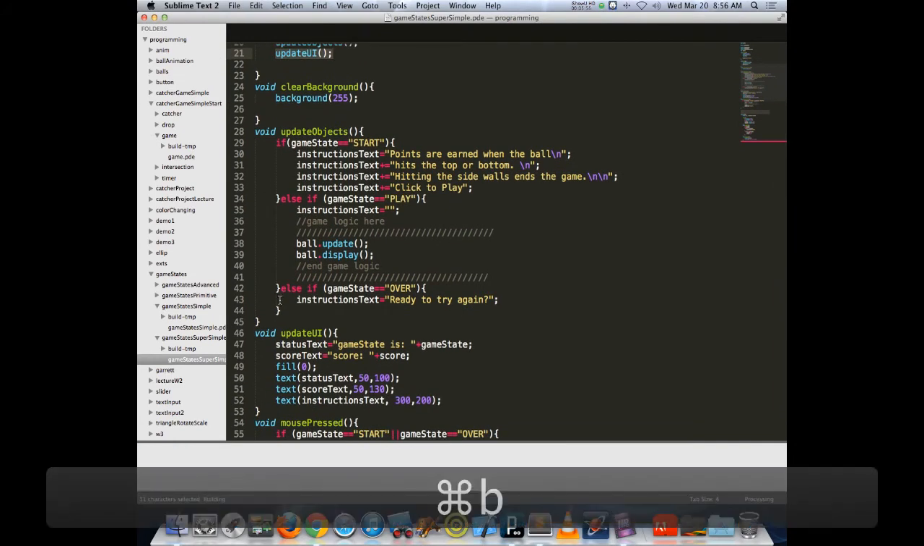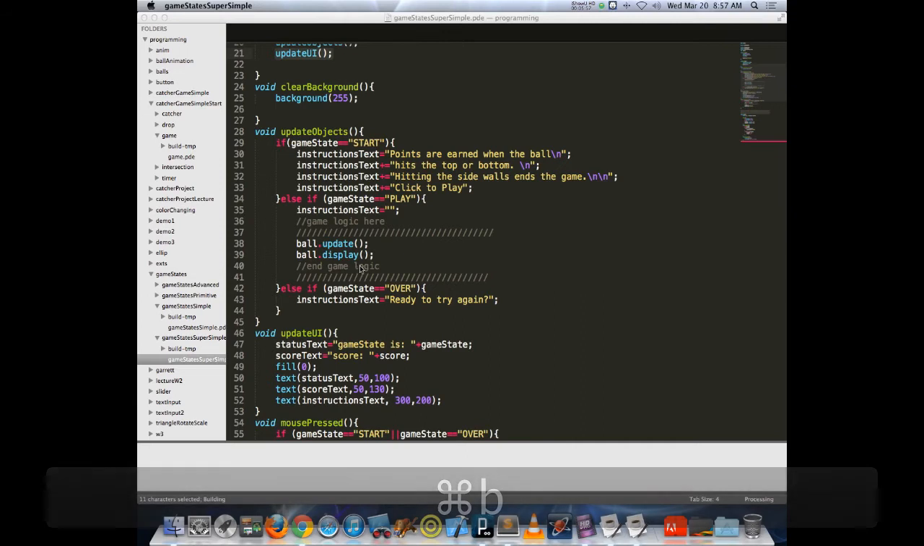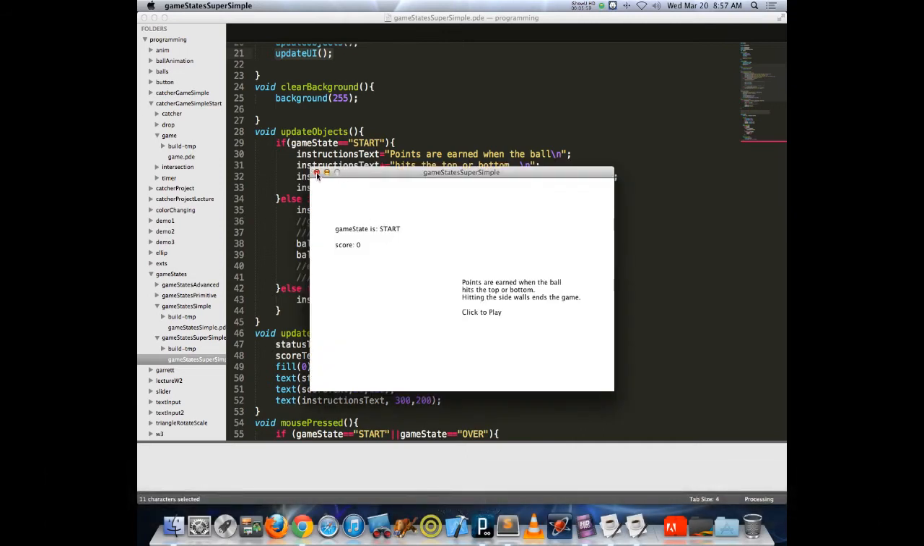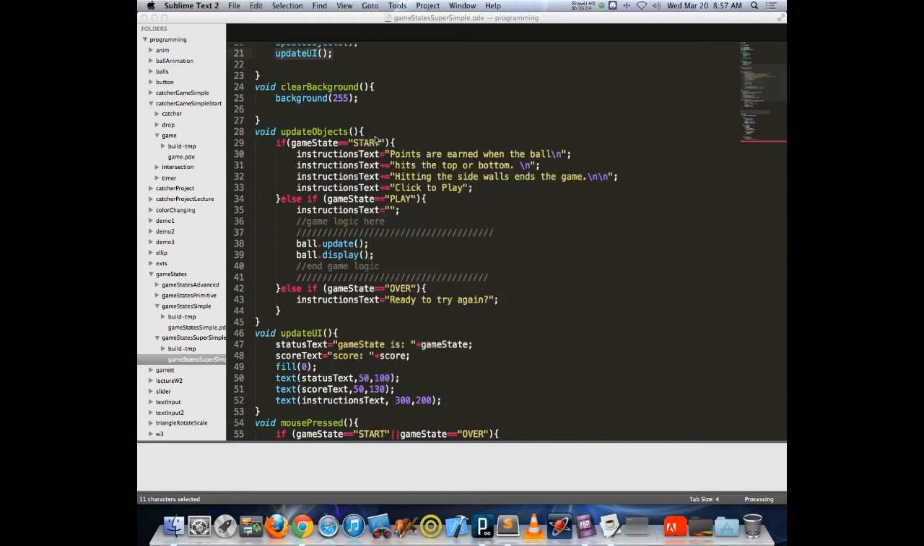If I run this again, we can see some text has appeared. There's no ball moving around. The red ball is not bouncing on screen yet.